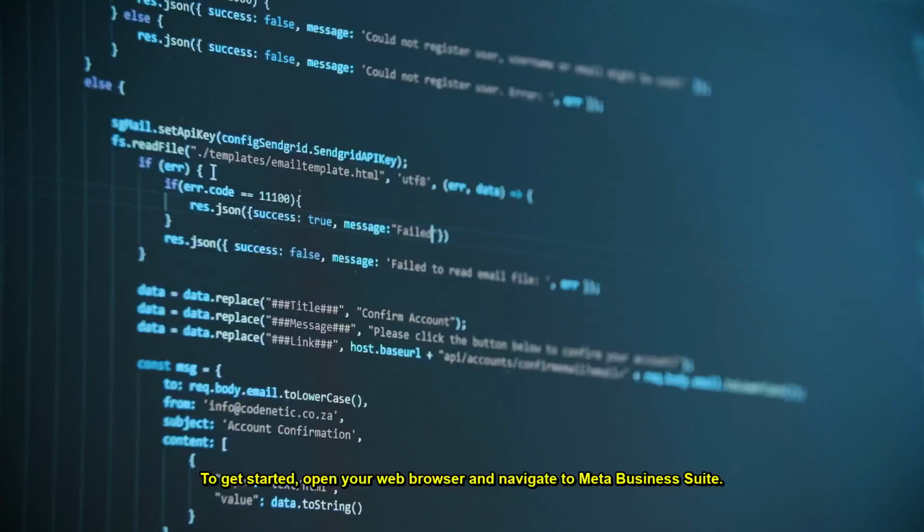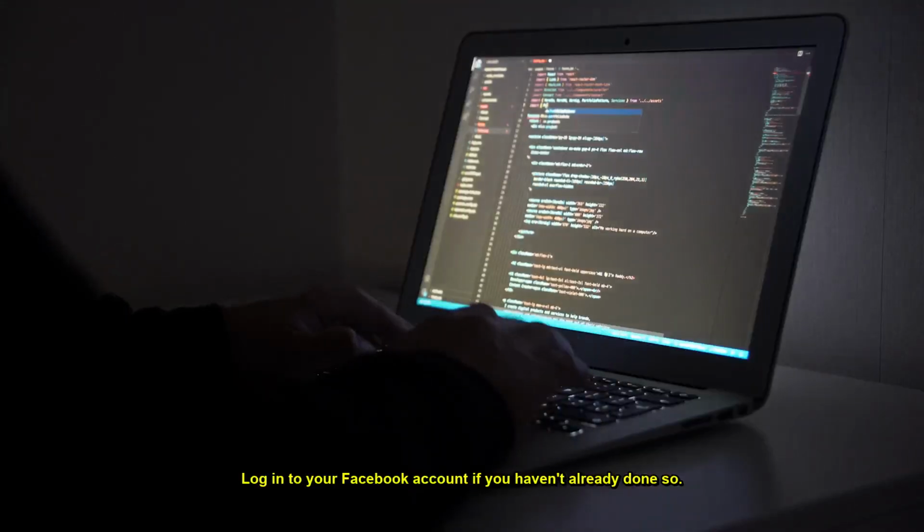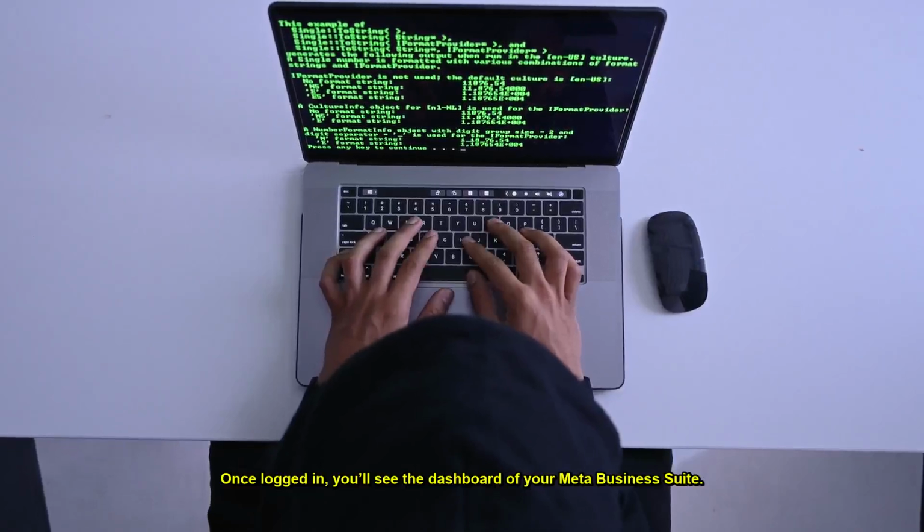To get started, open your web browser and navigate to Meta Business Suite. Log into your Facebook account if you haven't already done so. Once logged in, you'll see the dashboard of your Meta Business Suite.